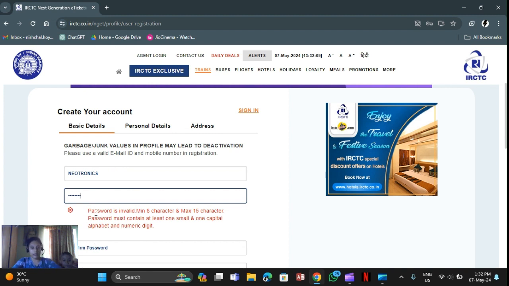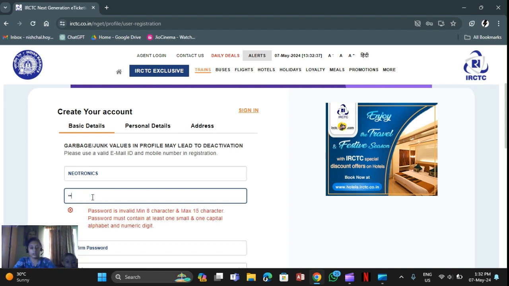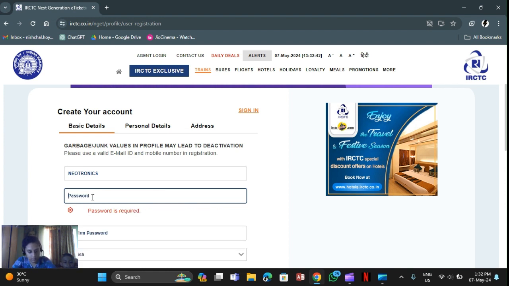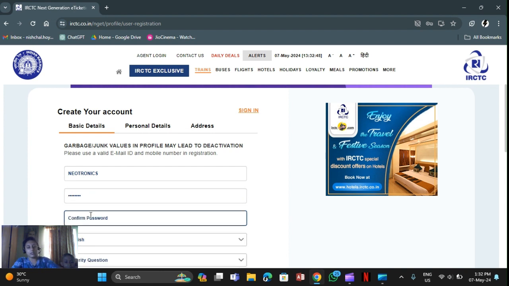Okay, the password has some rules, and my password is invalid. The minimum is 8 characters and the maximum is 15 characters. The password must contain at least one small and one capital alphabet and a numeric digit. So one numeric digit, one special character, one capital letter. I'll just keep this password. It's fine, wherever I go, this is good for me. Just confirm the password.